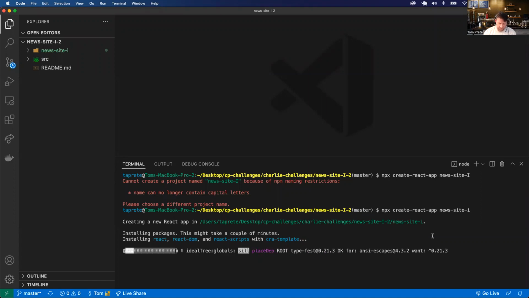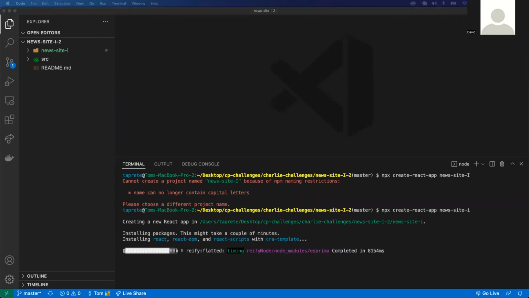Does anybody have a preference? Should I do this in class-based components first and then switch it over to functional-based components at the end, or do it in functional-based components first and then switch it over to class-based components at the end? Anybody have a preference? Functional first. Sounds good.